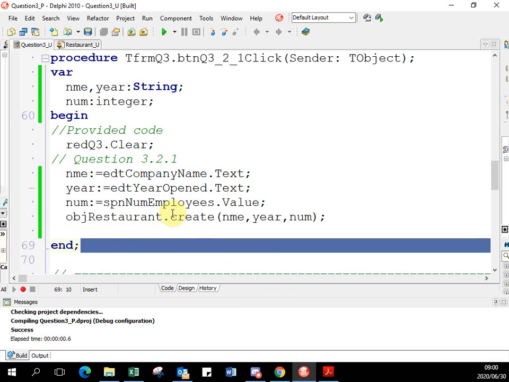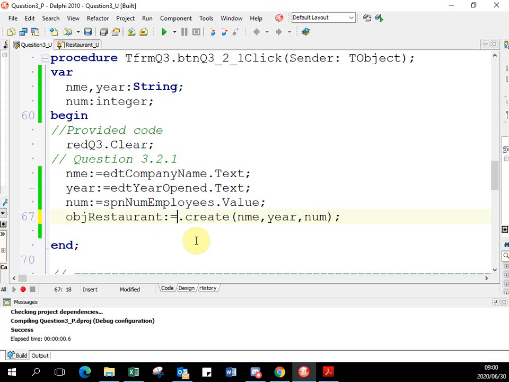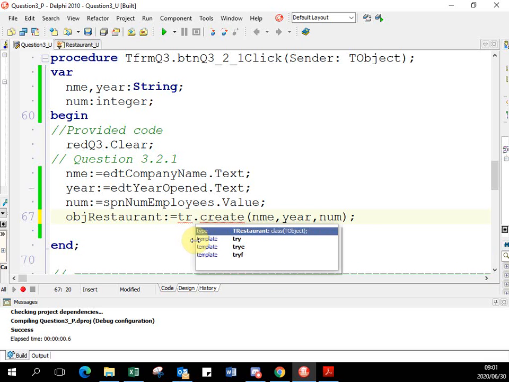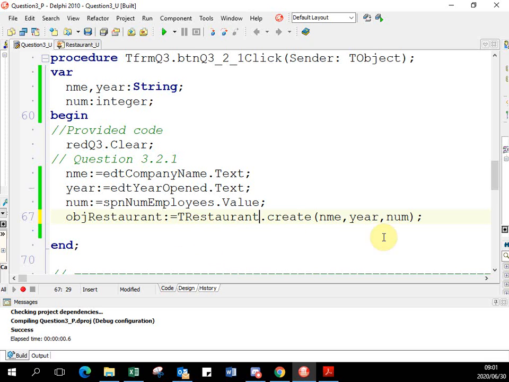So we have to first say this object must be from our restaurant class dot create. So now we create that object to use it. So only from now on, only after this line, can we go object dot and use all the methods we've got.